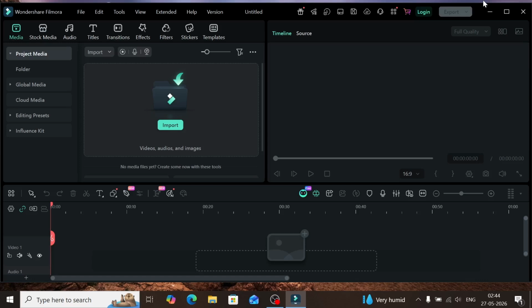In this video, I will be showing you how to change the language in Wondershare Filmora video editor. So let's get started. First thing, just open Filmora, and to the leftmost top we'll be having the file option.